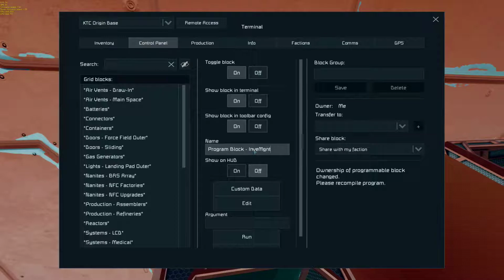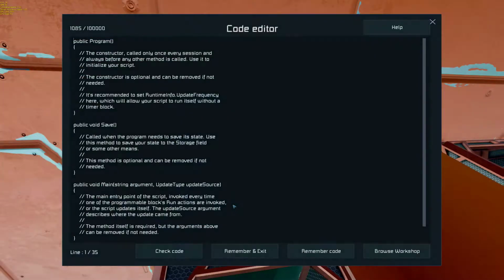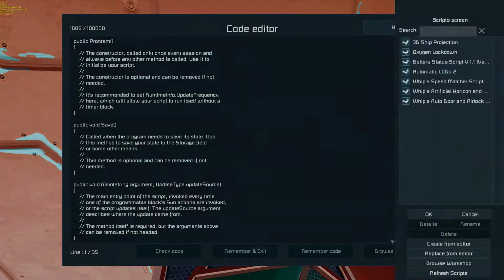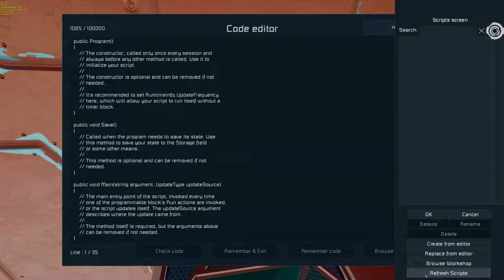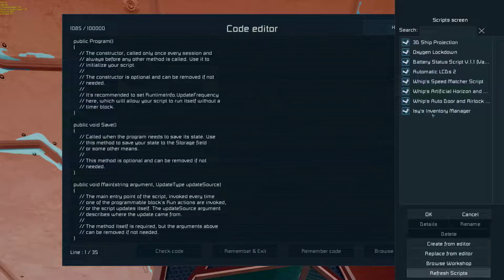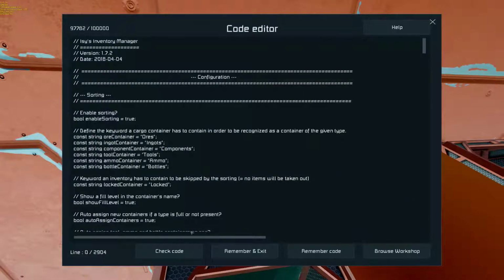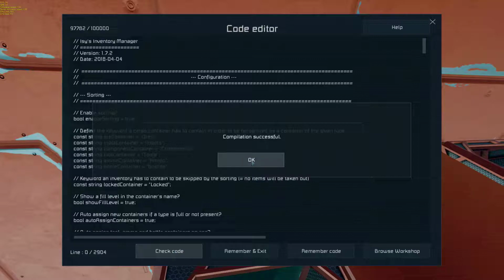Inventory management. Let's just do that. Okay, edit. Browse workshop. How about refresh? There we go. Izzy's inventory manager. Do an OK. We're going to check code.